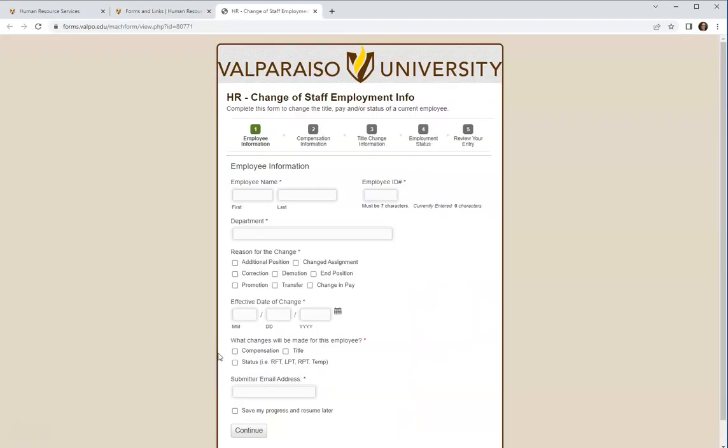For this demonstration, I'm just going to fill out the form using generic fake employee information. But this way you can still see the information that will be asked and that you will be required to submit when filling out this form.